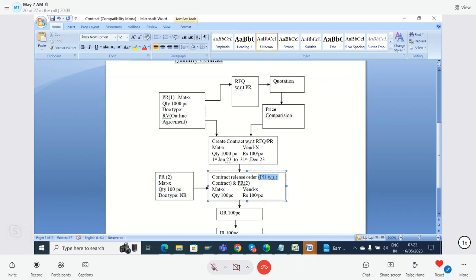But in ME21N, in the item row, you enter the second PR number. Then from the second PR number, material and quantity will copy to the PO item row. But in the same ME21N item row, you enter the contract number also, because there is already a contract. That's why you write this PO for this PR quantity with reference to this contract. So in this PO ME21N, you will enter two reference documents, PR number 2 and the contract number. From PR2, it will copy material and quantity to the PO item row, and from the contract, it will copy the vendor price to the PO item. Then with that, you prepare the ME21N PO.